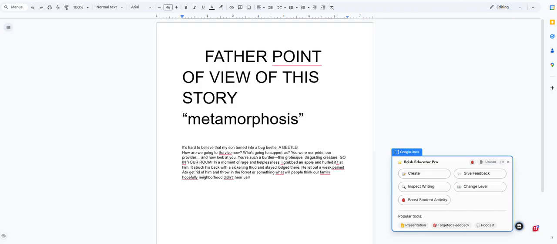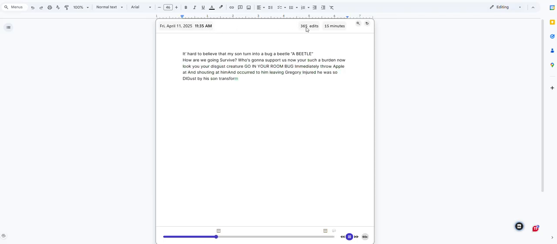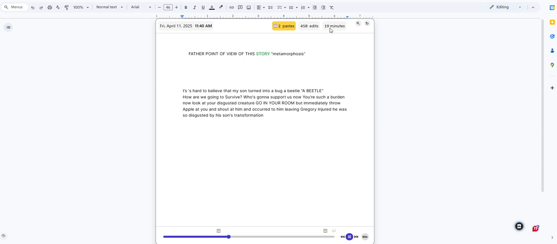Now, first, here's how I do it. I start off with Brisk, and I use their inspect writing tool. So once you've got Brisk installed, you click this little icon, click inspect writing, and it's going to bring up the version history visualization. It shows you the student's actual writing process, what they actually put on the page. It'll tell you here on the left what time and date the writing took place, how many edits were made, so that could be adding a character, those sort of things, how long they've spent writing, as well as how many copies and pastes they put into the writing.